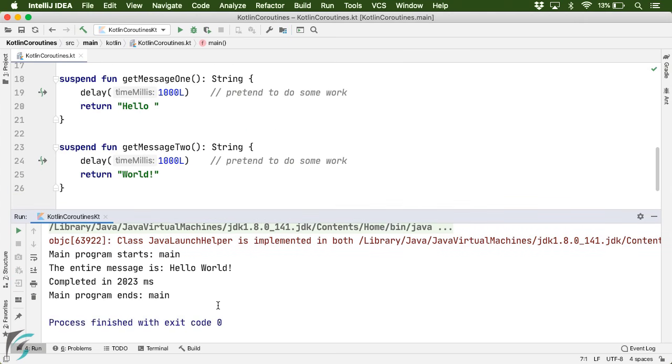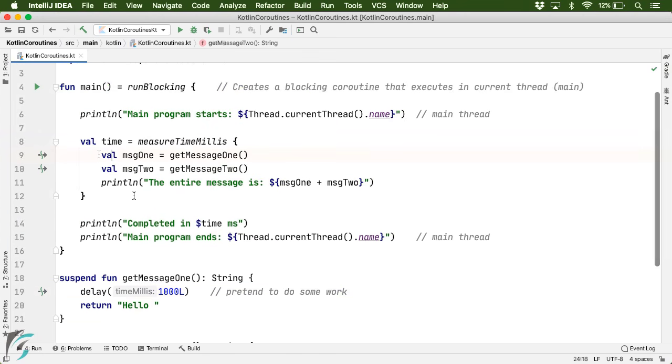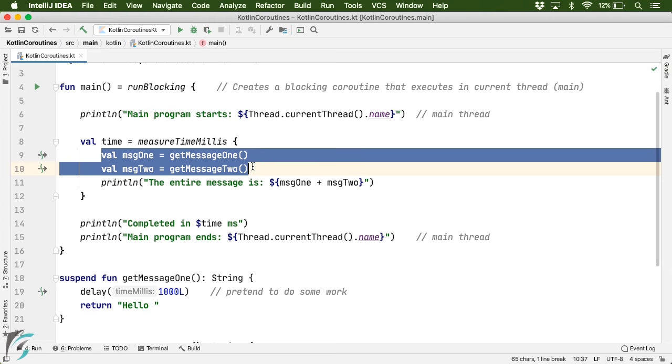So here we go. It took almost 2 seconds to execute the two functions, getMessage1 and getMessage2, which means 1 second was consumed over here and another second was consumed over here. That is 1 second for each function, which we can see here. So in short, this means that within our main function, these two lines of code took around 2 seconds for execution, which means they were executed one after another in sequence. That is, they were executed sequentially.